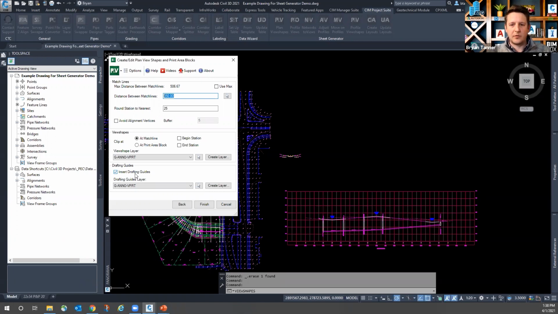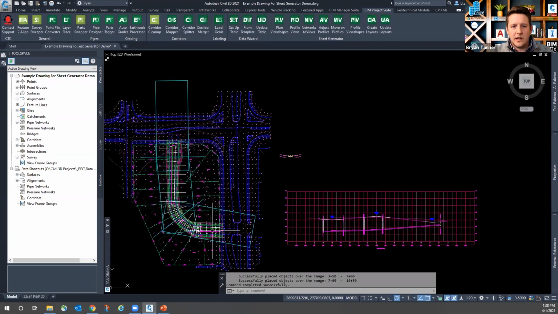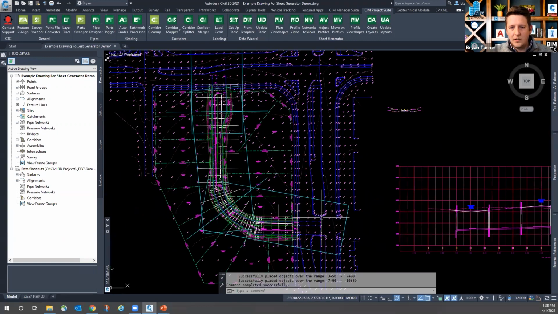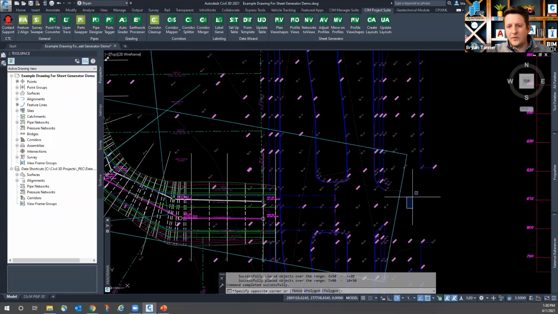Those shapes are going to represent the overall view shape that represents what fits on a plan view. And then we're going to get a smaller drafting guide shape that is trimmed down to where our match lines are. That'll show us what fits on a sheet, and if you label outside of this, it's not going to show up. So I'll click finish. And I've got a few view shapes there: 1, 2, 3. Again, my start station's down here at the bottom.